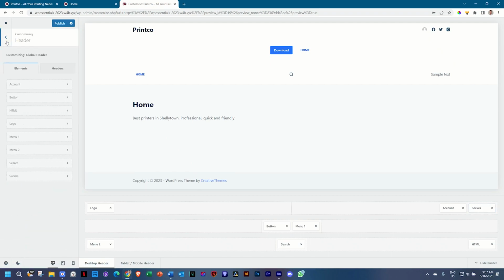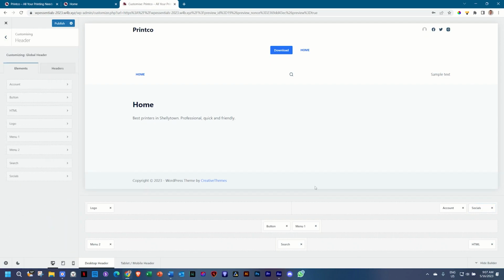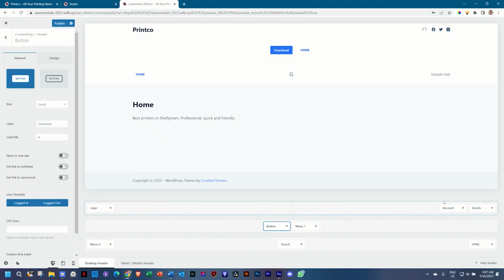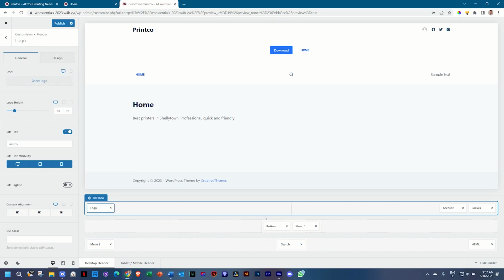Click back, and the third way to do it is to go to the header here at the top. Go to socials, and you will see this little sideways balloon. Click on that. Same thing. And you can do the same for the rest. If you click on search, settings open, button, settings open, account, etc., etc.